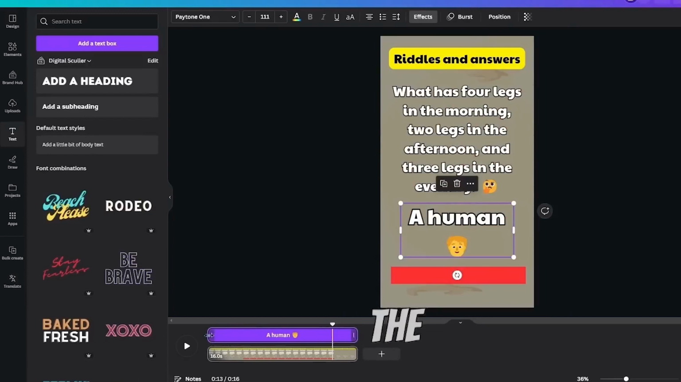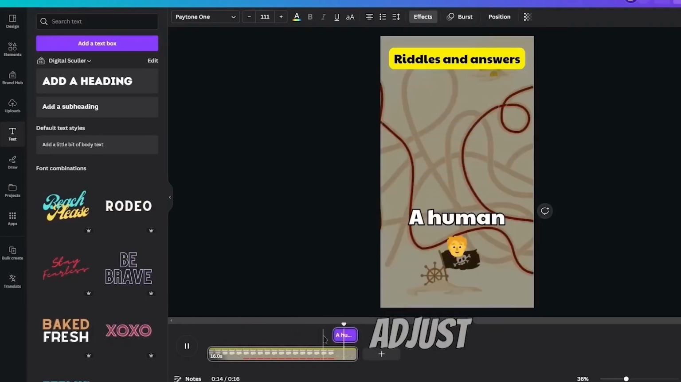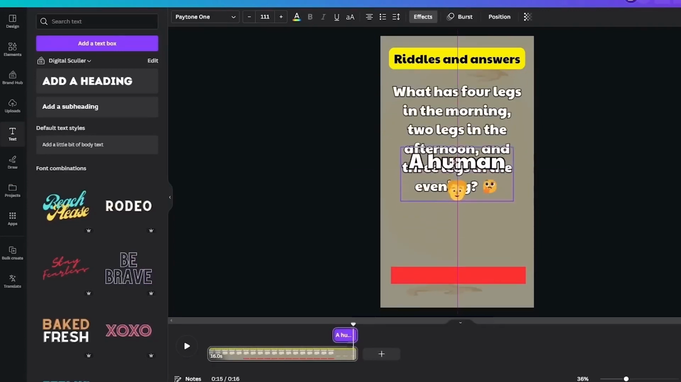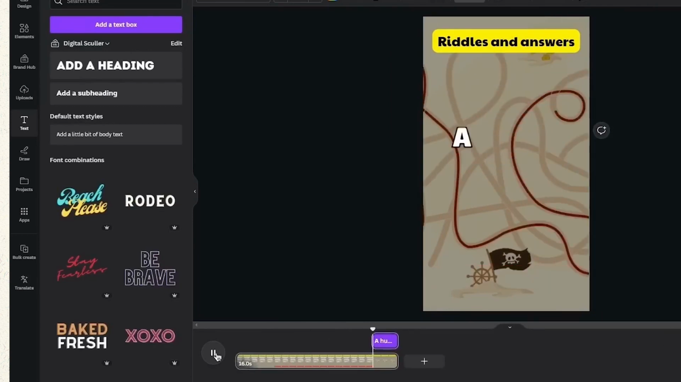Then, do the same for the answer by dragging the first handle to meet the playhead. Also, adjust the position of the answer by clicking on it and dragging it upward to the desired middle position. Once everything is set, play the video to see the final result. Canva Bulk Create feature. Now, let's proceed to the next step.